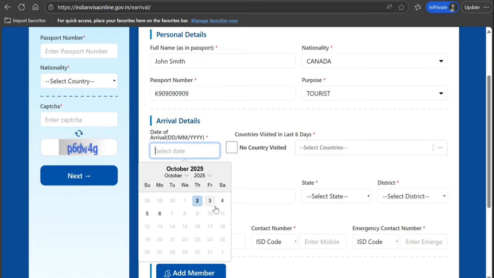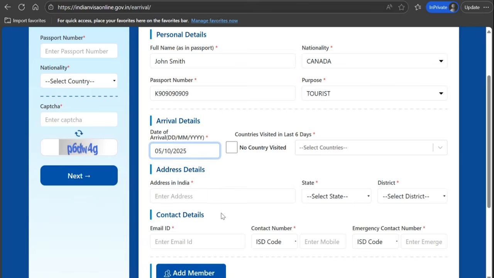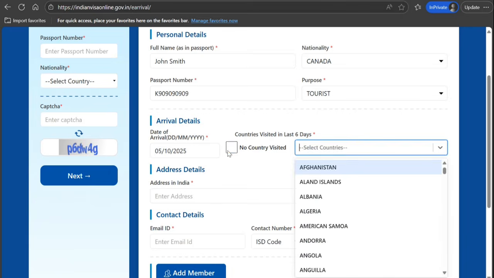So you can fill it up 1, 2, 3, 4 days in advance. If I do it today, that means 5 days. So let's say you are arriving on Sunday. Countries visited in last 6 days. So if you have not visited any country, you can do this. Okay, if you have visited, let's say if you have gone to USA or something, you can do that.